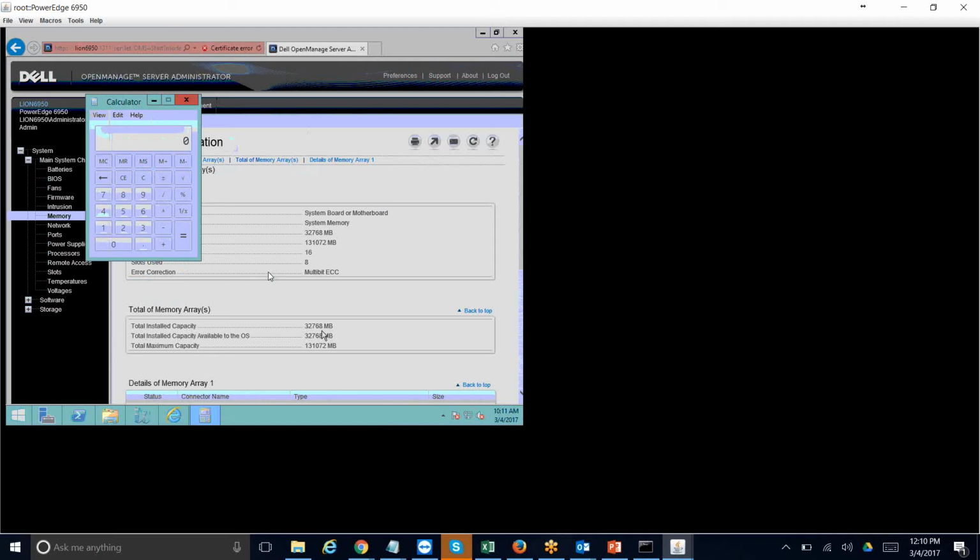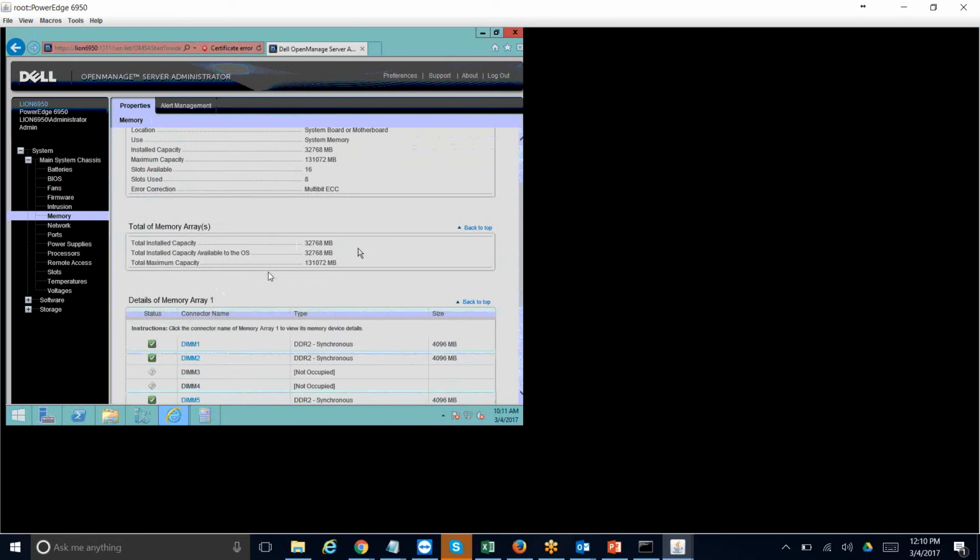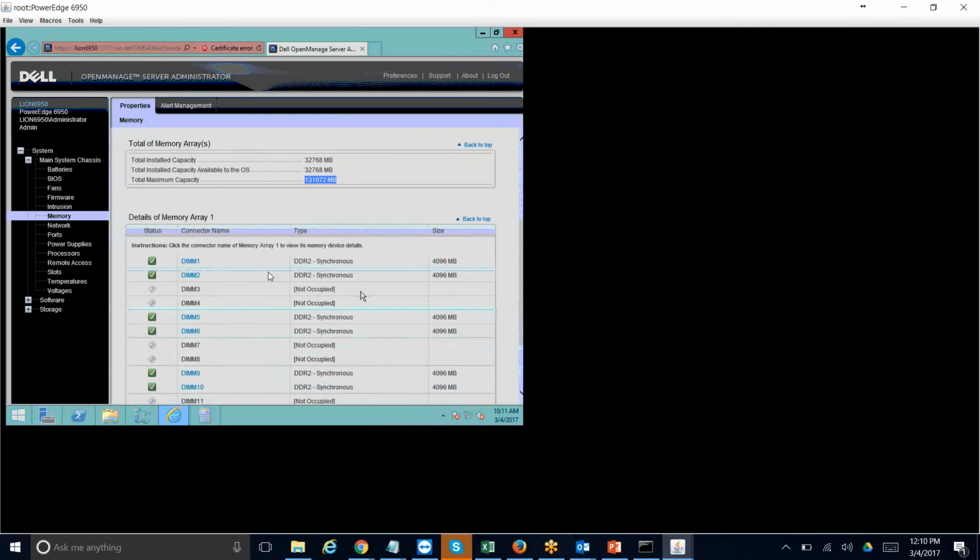32 divided by 8. That means I have 4 GB RAM sticks, 8 of them in my server. So this is the total capacity, max capacity.